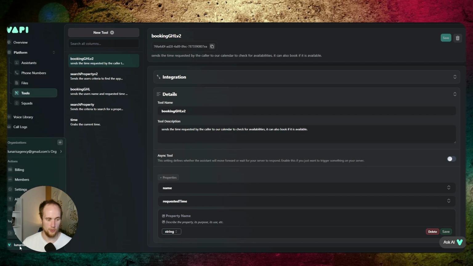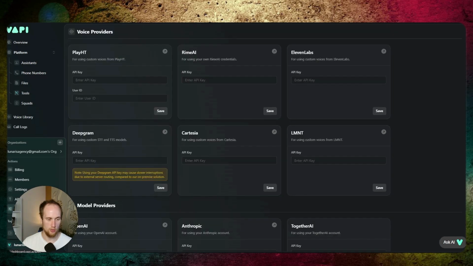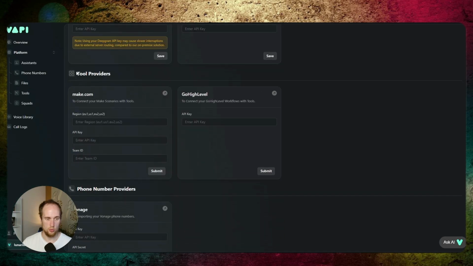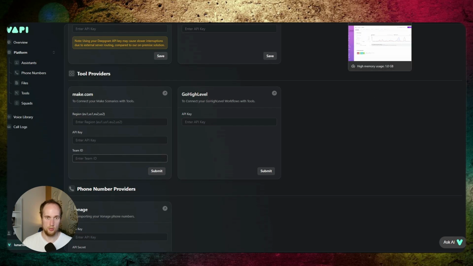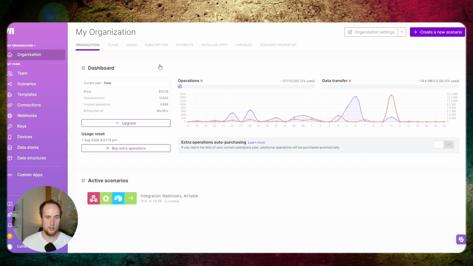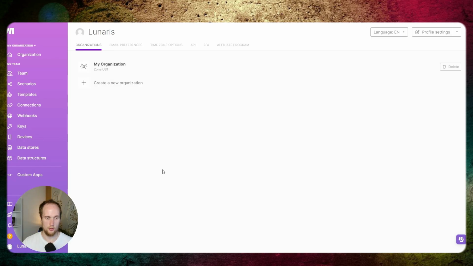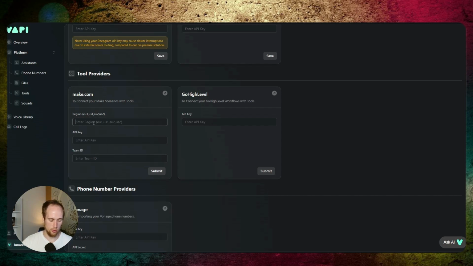So if you click on your email at the bottom here and then go provider details and then scroll down, see there is tool providers and one of them is make.com. So what we need is the region, the API key, and the team ID. Let's go into make.com. I'll show you where that is. When you're in your organization, if you click on your profile at the bottom left, go profile, you'll get your zone here. So zone US1, and then you go back into Vapi and type in US1.